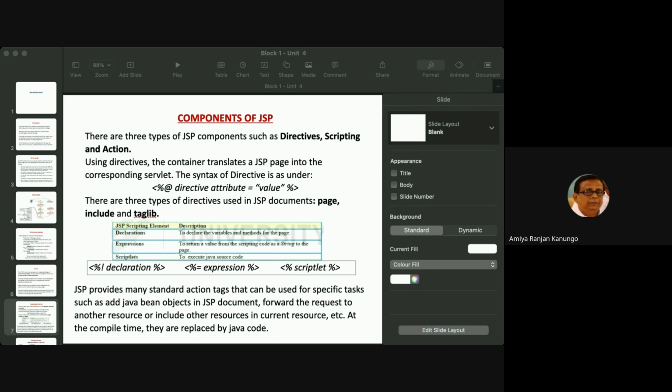So primarily, there are three components of a JSP page: directive components, scripting component, and action component. As I told you, there are three types of directive: page directive, include directive, and tag lib directive. All these directives are used in the JSP page to give certain directions to the server to do something. Second is scripting components. There are three scripting elements: declaration element, expression element, and scriptlet element.